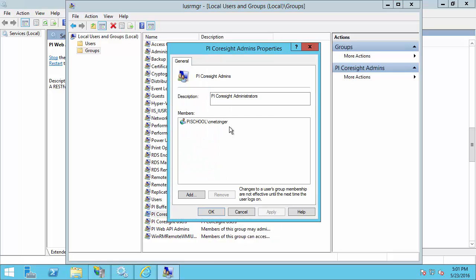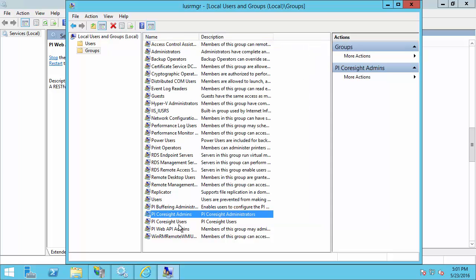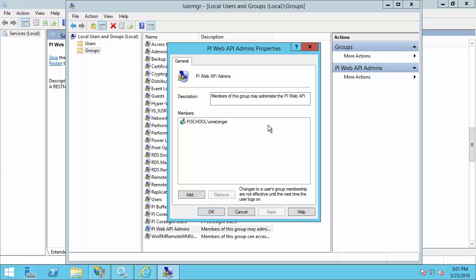So I ran the PI Coresight installation kit under this user, my user C. Metzinger. And so you can see that this is automatically added to the PI Coresight Admins and PI Web API Admins. If you want, you can modify this. For example, maybe I want to add our PI administrators domain group so that all of our PI administrators will also be Coresight administrators. So I can do that for PI Coresight Admins and PI Web API Admins if I want.